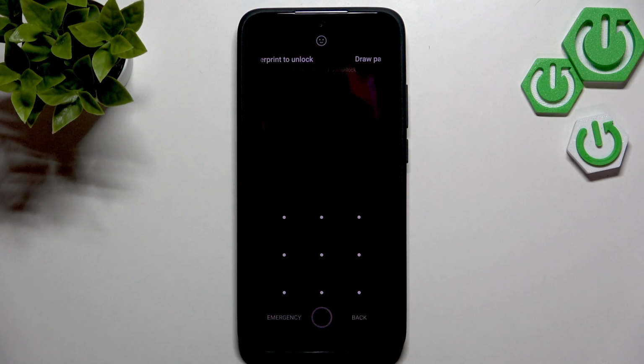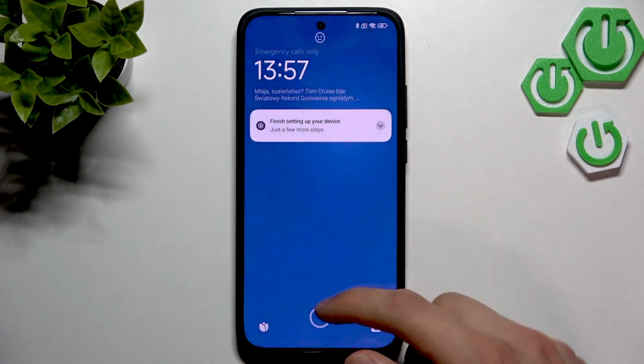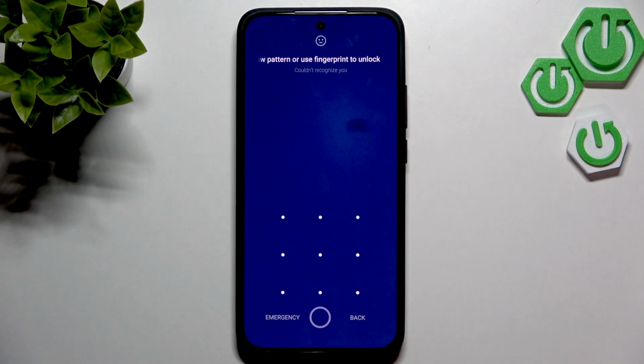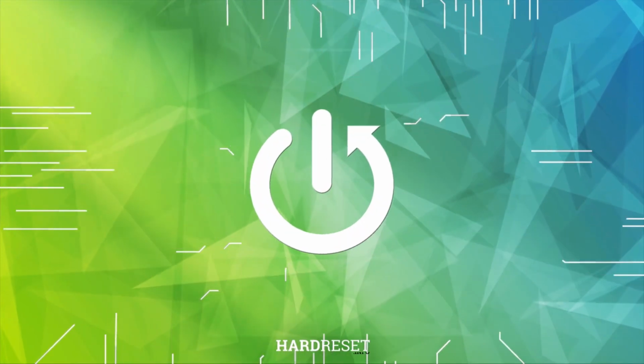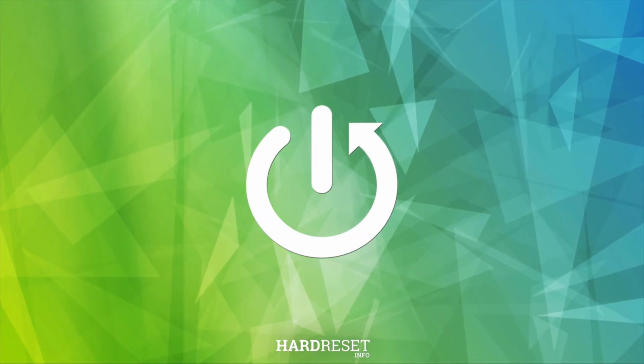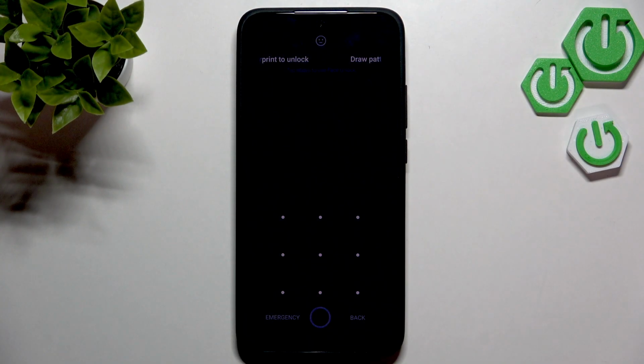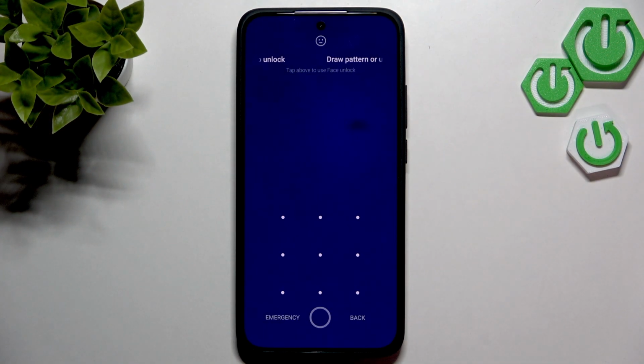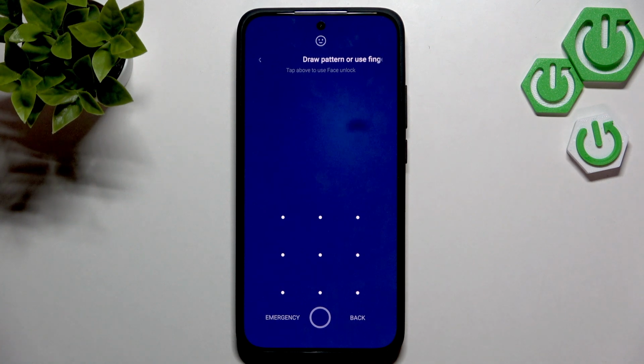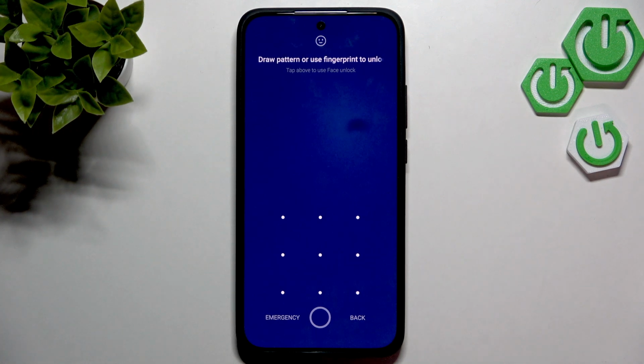Welcome, in front of me is POCO F7 and in this video I will show you what to do if you can't pick the right pattern to access your device. In such case, the best thing to do is to take your time and try to remember the pattern that you used the last time that worked for you. Maybe give it a couple of tries.